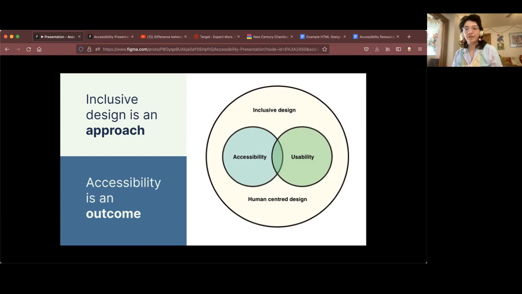You may have heard of the terms human-centered design and inclusive design with accessibility, and you may be a little confused about what that means. Inclusive design is an approach, but accessibility is an outcome. Usability, I would say, is also an outcome of inclusive design. This Venn diagram shows that within the larger circle of human-centered design and inclusive design, we have these overlapping areas of accessibility and usability.